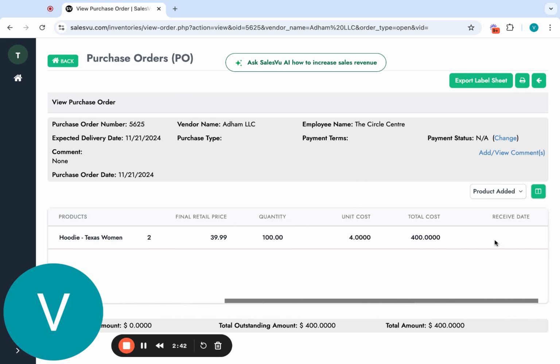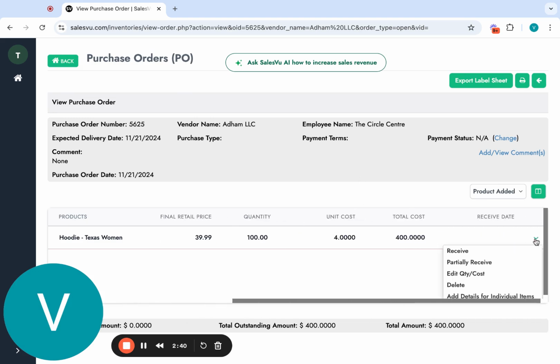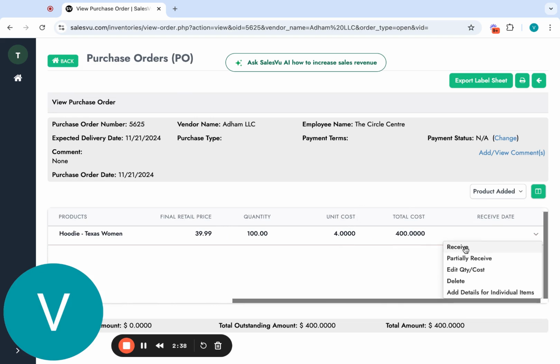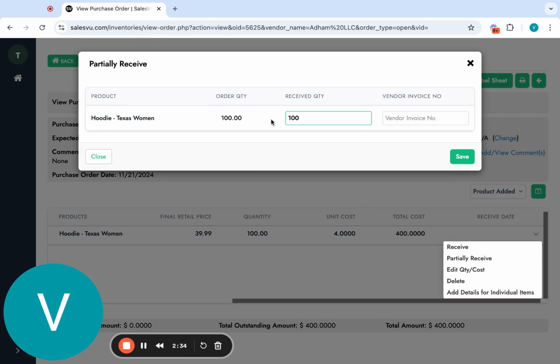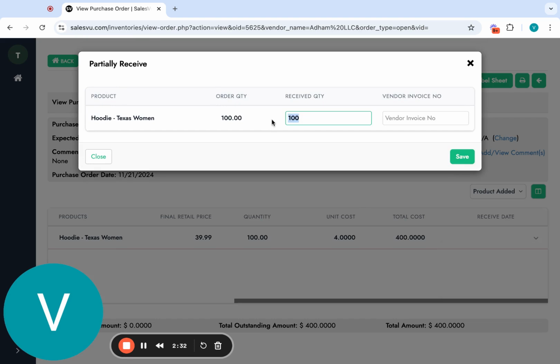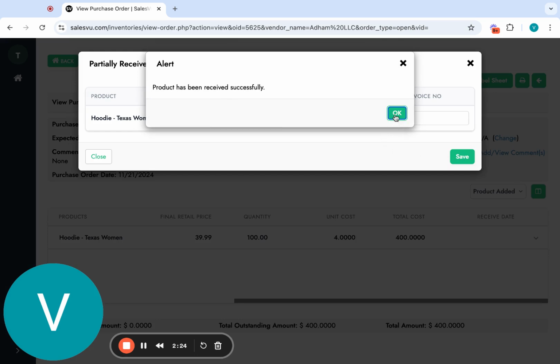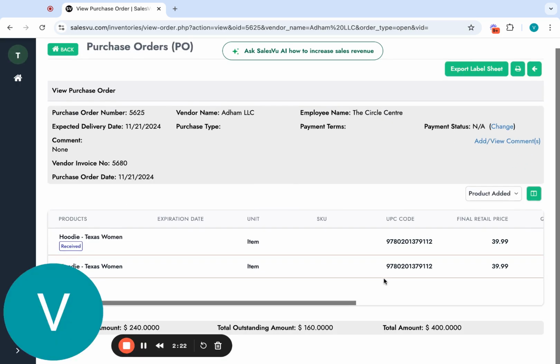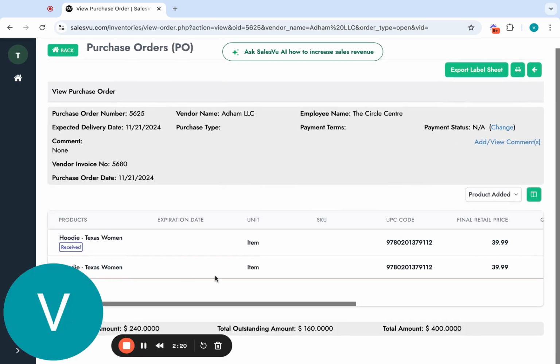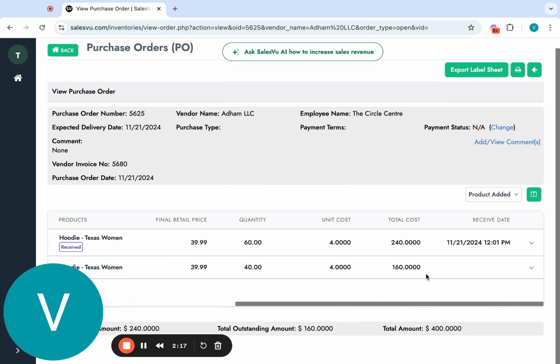So in this case, you can, for example, add more products, change the cost, change the vendor. You can fully or partially receive. So whenever you're checking the inventory in, you can say how much you actually received at the vendor invoice number. And you'll have a new line item added at the end that will show the products that are missing. So that's why there's no receive date.